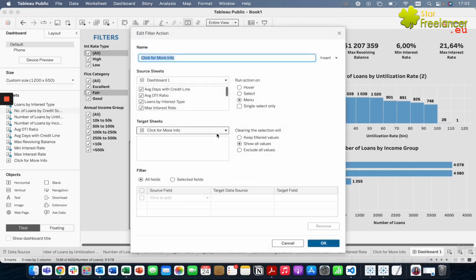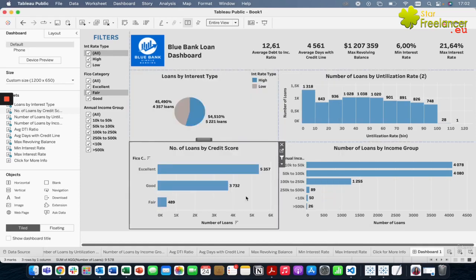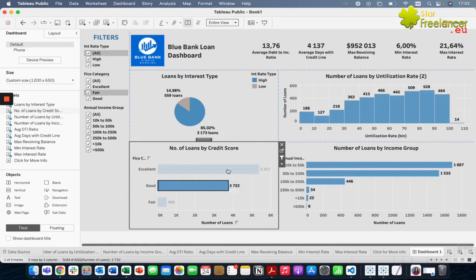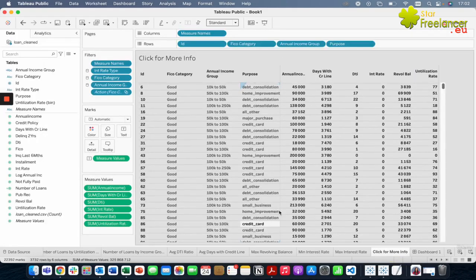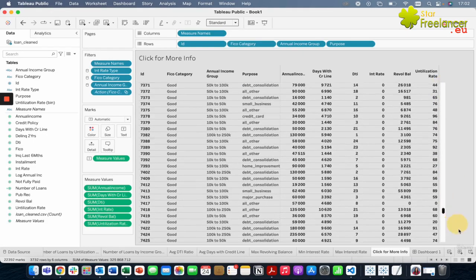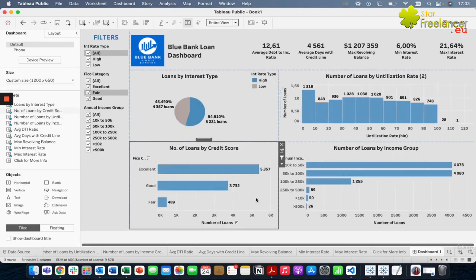Okay, and here I'm just going to again describe the other options. So it says run action on, and we selected menu. We can run the action on select, so let's try that and click OK. Click OK again, and if we just select anything and go to click for more info, you can see that now the dashboard filters. Actually, let me just remove that.